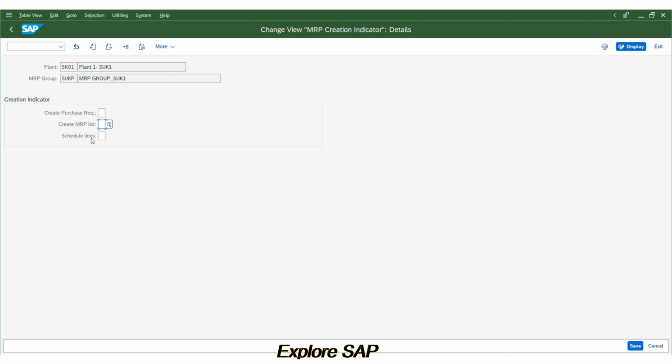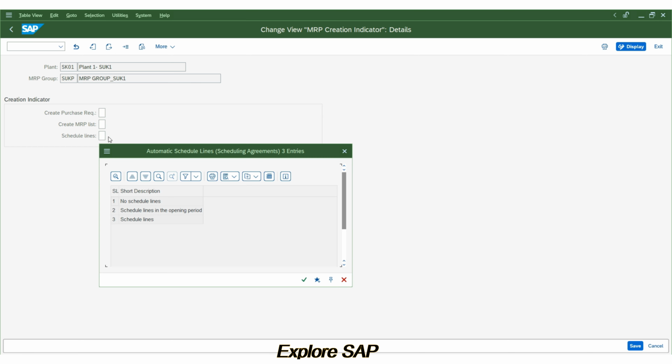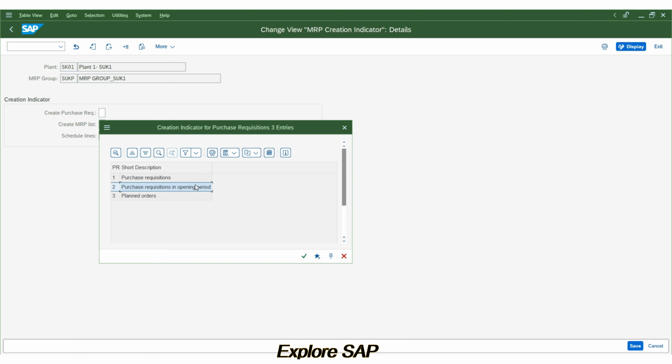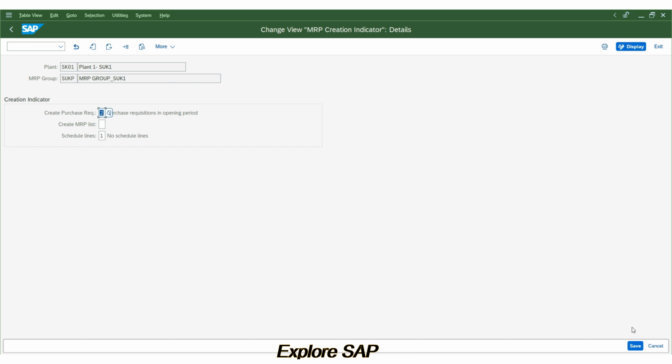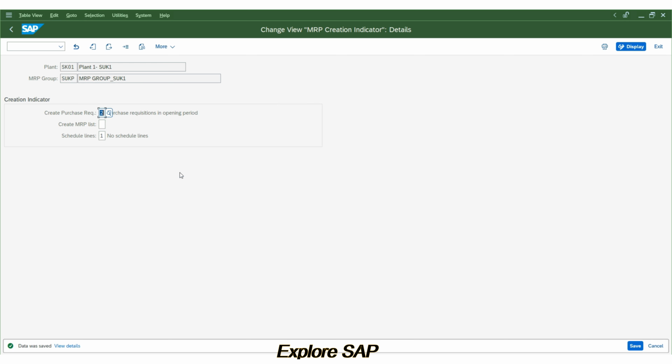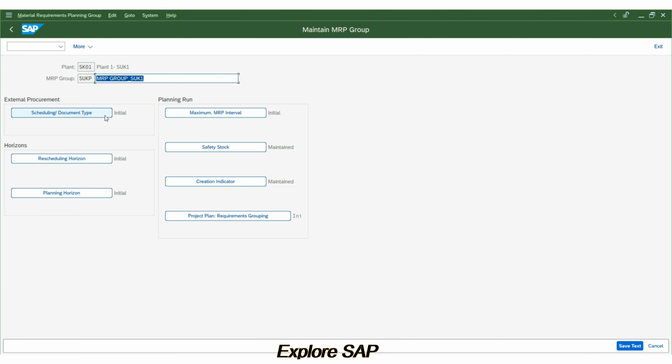Now click on schedule lines. Here we can choose no schedule lines by selecting number 1. Press enter and save the settings. Press enter again to confirm. Go back, then go back again, and once more, and finally go back again.